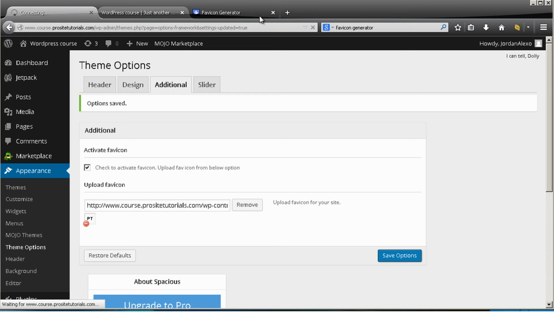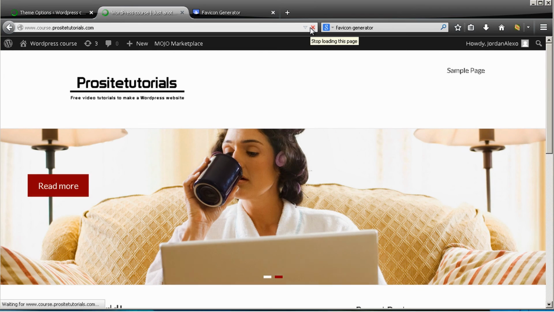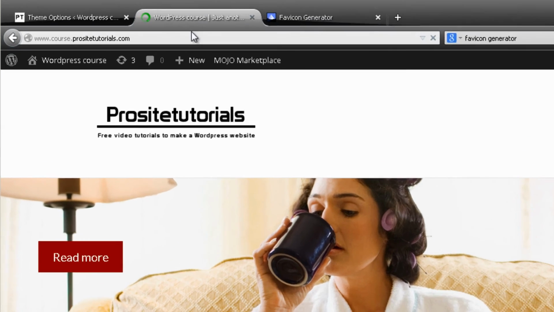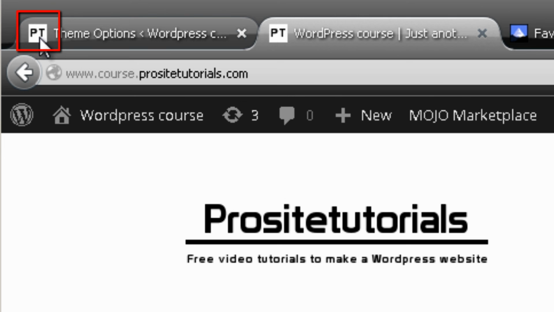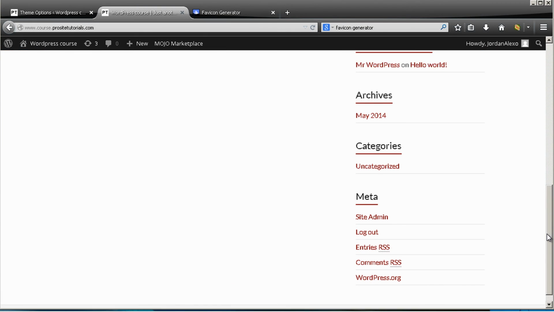Now I'm going to refresh my website so you can see the small favicon appearing. As you can see over here this small favicon appearing, and this makes your website look a bit more professional. Okay, that is all for this video. It was really a long video where we changed the appearance of our website, and it looks far better now.